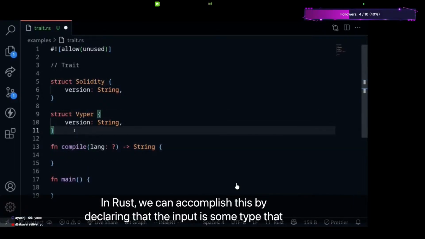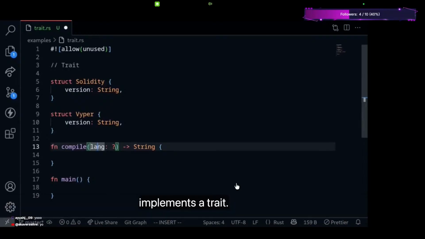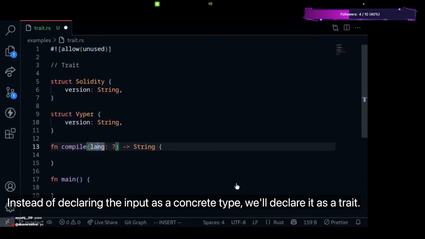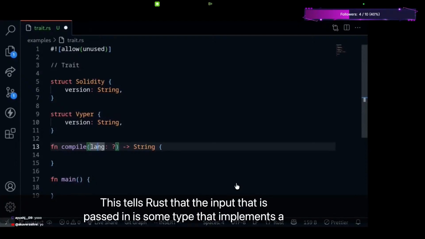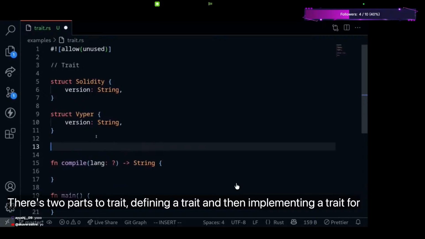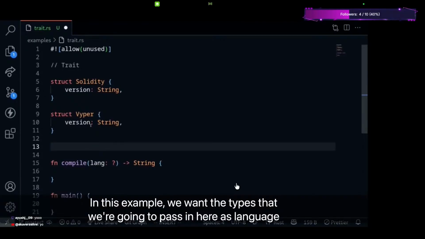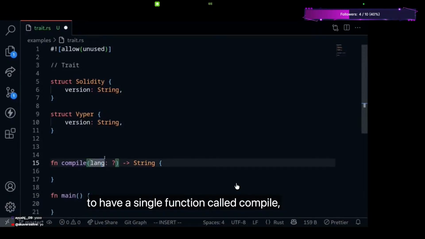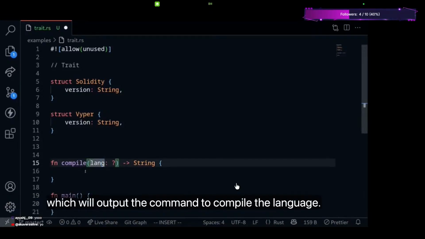In Rust, we can accomplish this by declaring that the input is some type that implements a trait. Instead of declaring the input as a concrete type, we'll declare it as a trait. This tells Rust that the input that is passed in is some type that implements a trait that we define. There's two parts to a trait, defining a trait and then implementing a trait for a type. In this example, we want the types that we're going to pass in here as lang to have a single function called compile, which will output the command to compile the language.